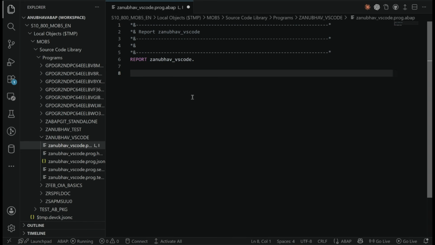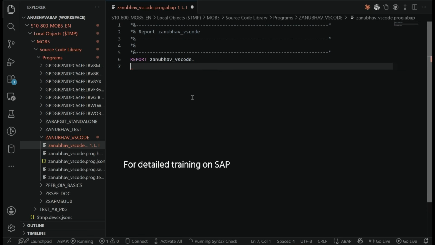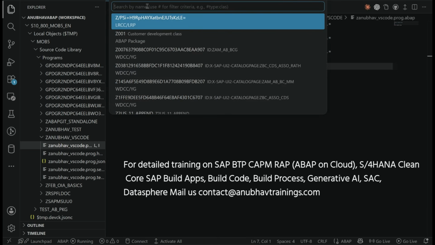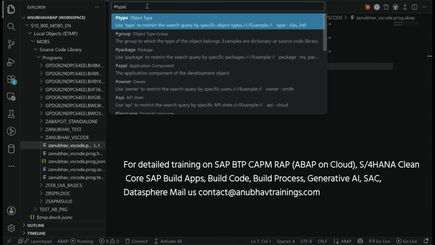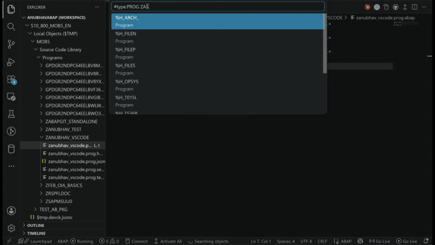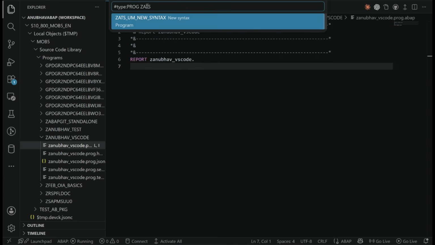Control Shift A is to search all the artifacts in the entire system. So you can just put here the type of the program or the object type, like you can put hashtag type colon prog, search me all the programs. And the program name should start with ZATS. So now it is showing me all the programs which are starting with ZATS in the entire system. So that is how you can search it.